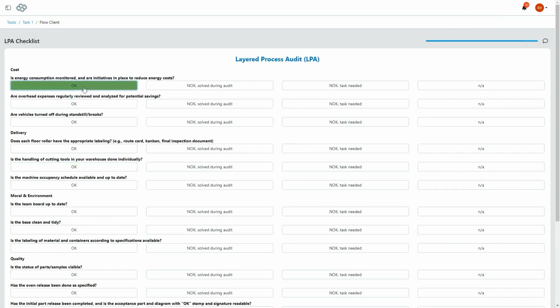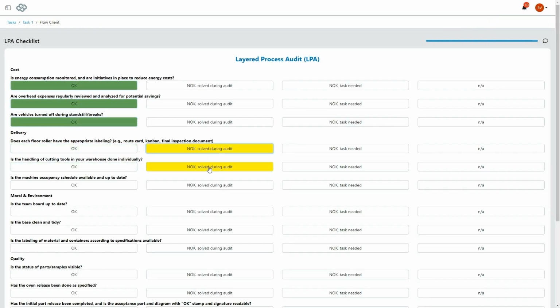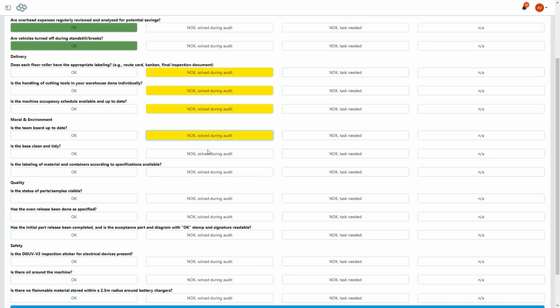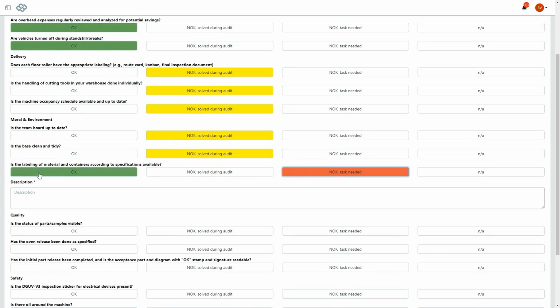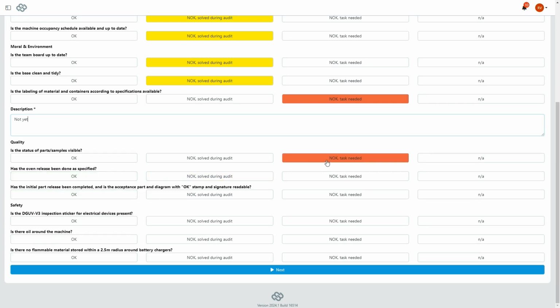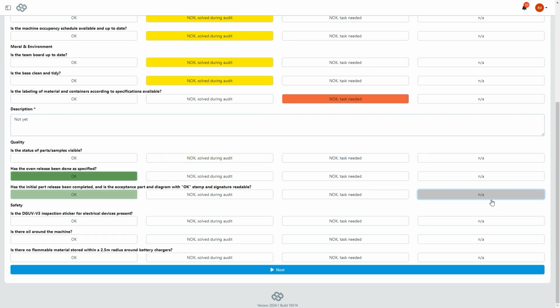The LPA checklist will load your list of questions and you can fill in your findings on any device. If not okay, task needed, you can add your comment in the text box. The field will expand if needed to accommodate your text. Complete the rest of the questions from your list and click Next.